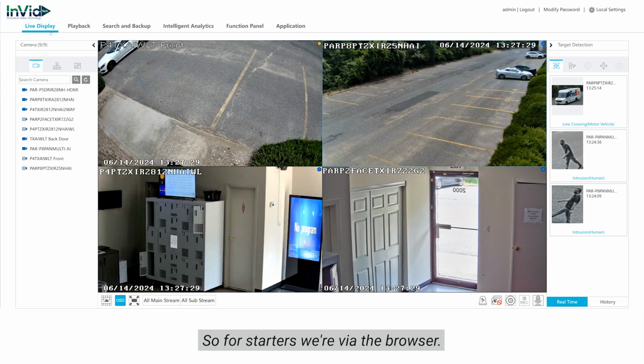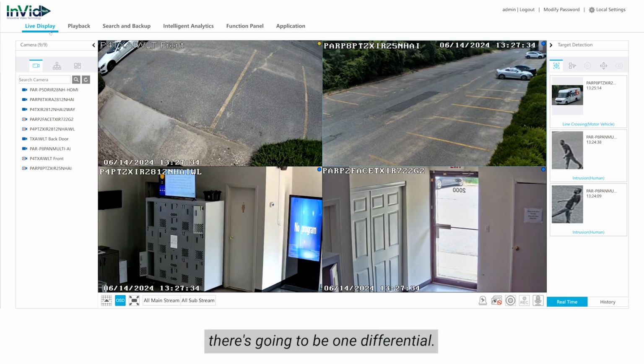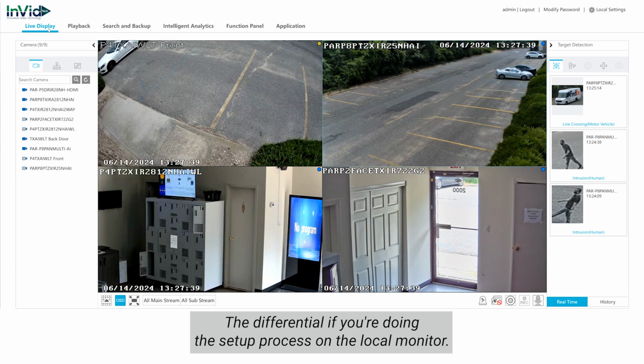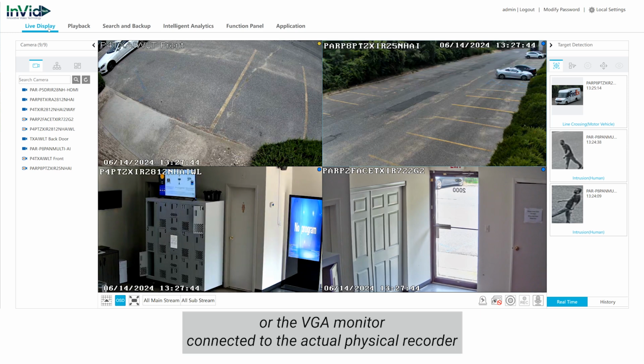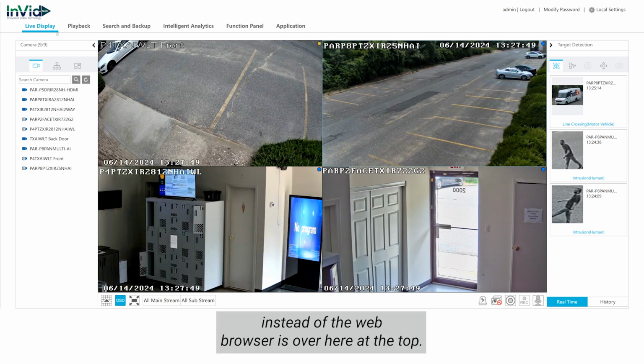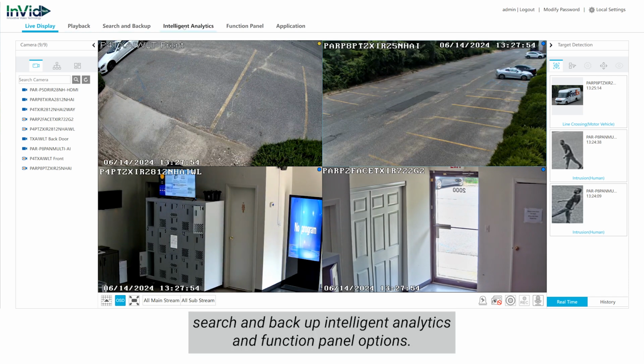Okay, so for starters, we're via the browser. So if you're working off of the local monitor, there's going to be one differential, and I'm going to explain what that is. The differential, if you're doing this setup process on the local monitor, so the HDMI monitor connected to the recorder, or the VGA monitor connected to the actual physical recorder instead of the web browser, is over here at the top, you have the live display, playback, search and backup, intelligent analytics, and function panel options.